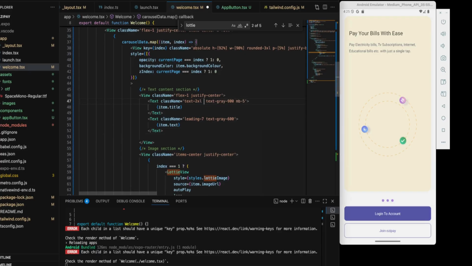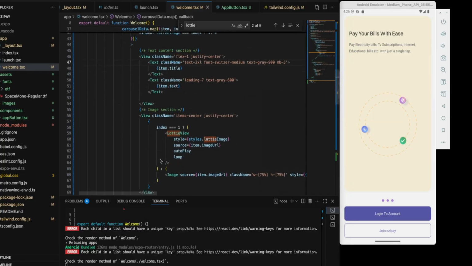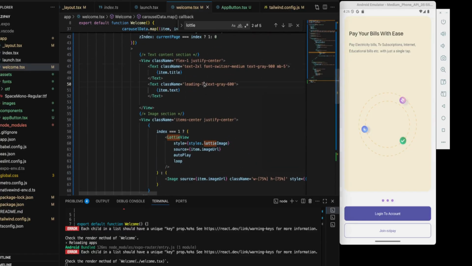So here now, I have this. So also here I'm going to use another type of font. I will use regular. Okay.